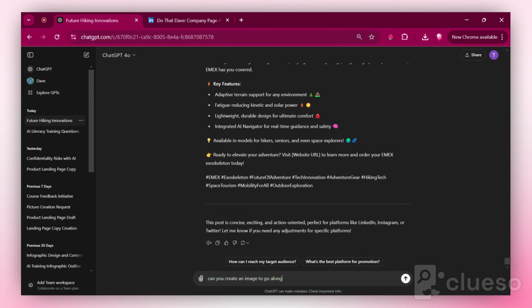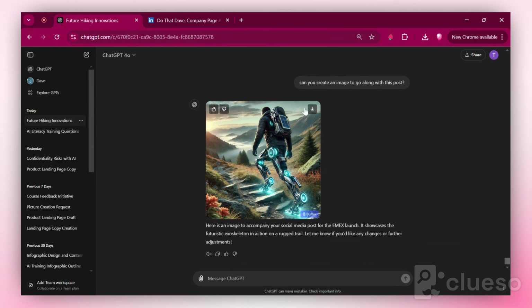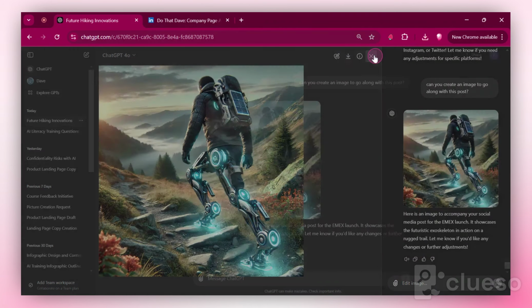Now, let's add an image to our post. We'll ask our AI app to generate one for us. Great, there's our image. We can download it to our device.